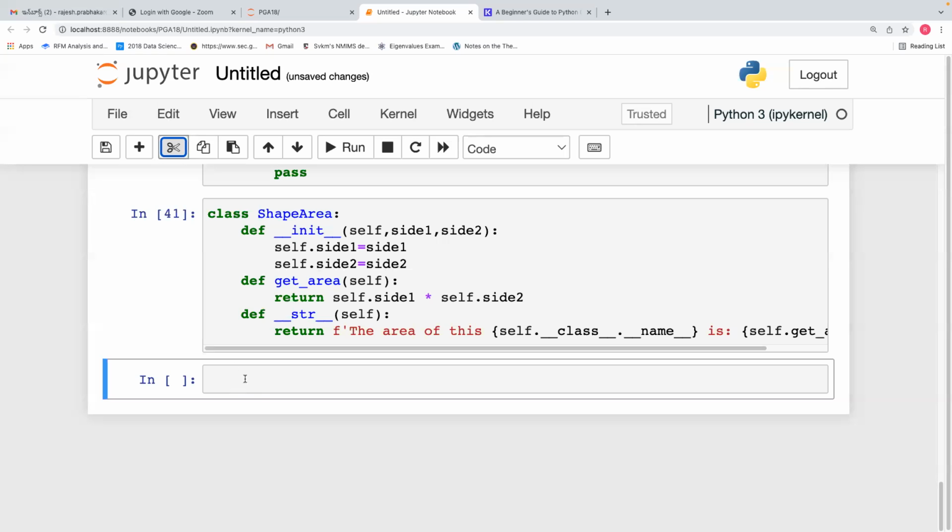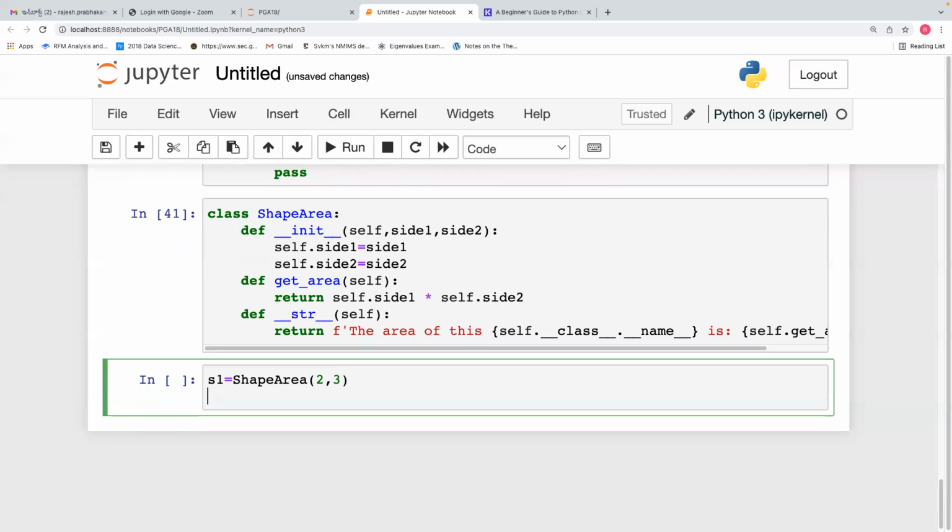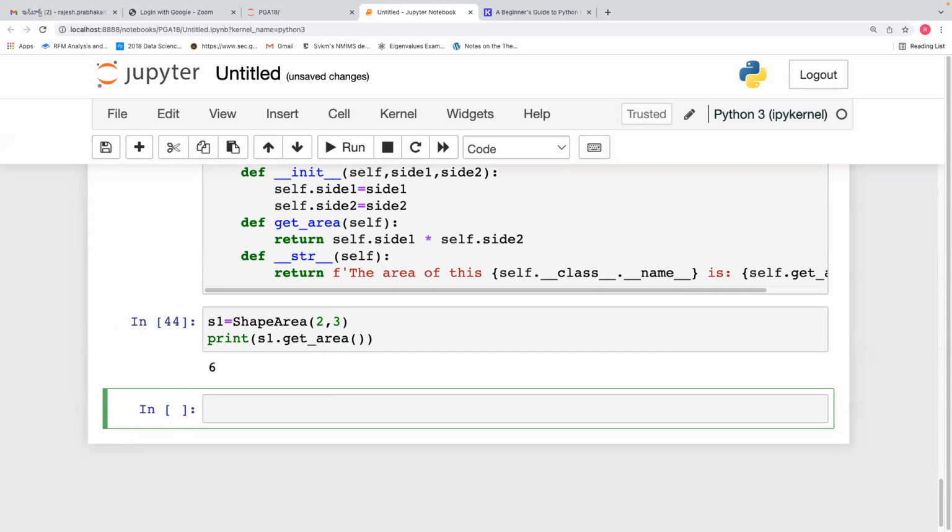So we have to use it differently. S1 is equal to ShapeArea(2, 3). Print s1.get_area(). Yes. See?